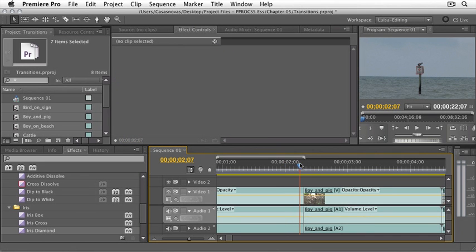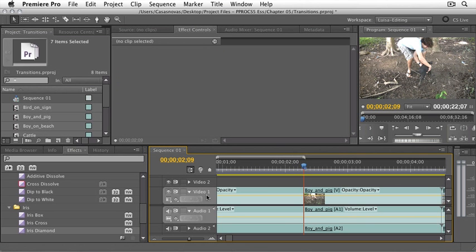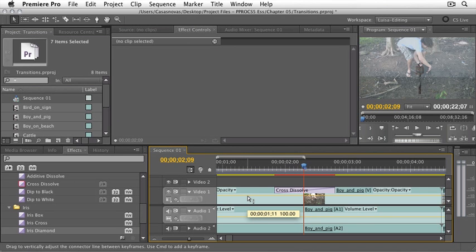by using the shortcut Control D or Command D on Mac. So Control D on Windows, Command D on the Mac. And just a couple of things need to happen for this to be possible. The CTI needs to be close to where the edit point is, so it cannot be too far away, and the track needs to be selected. Now I'll use my shortcut, Control or Command D, and I see a cross dissolve in here.